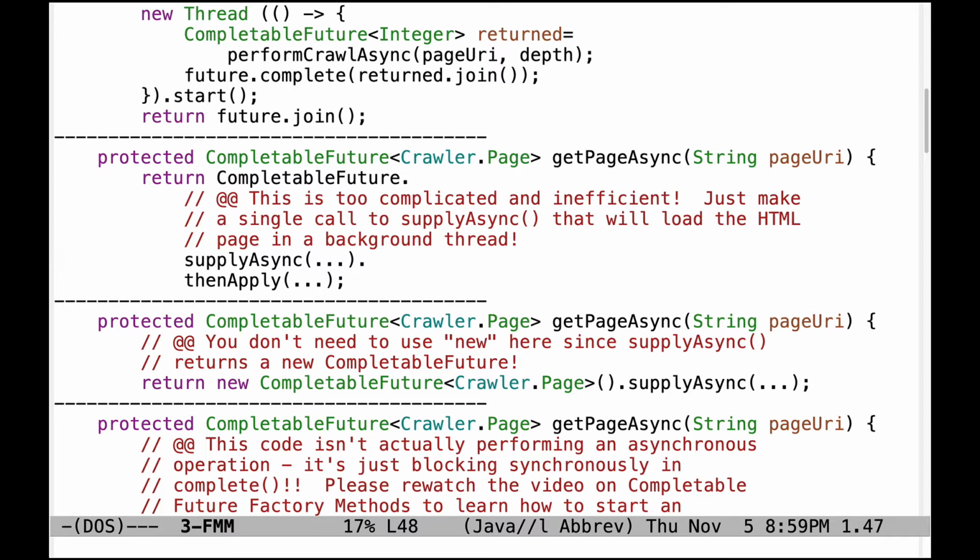Here's another example of making the code too complicated. Here's get page async. So this is supposed to be starting up a download of a page asynchronously in the background, but this particular implementation has too many method calls in it. There's a correct call, but then you also do not need to call then apply. So you just need to make sure that you supply the right parameter to supply async, so it'll download the page in the background thread, which of course is what supply async does, but you have to make sure you give it the computation to perform properly.